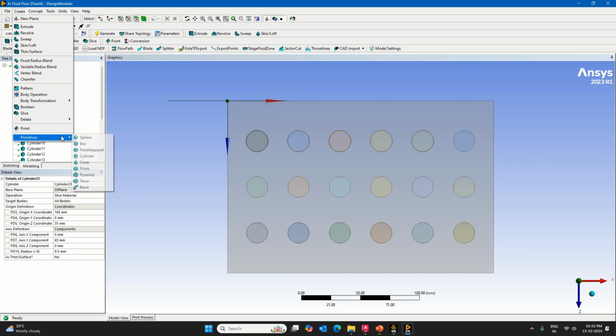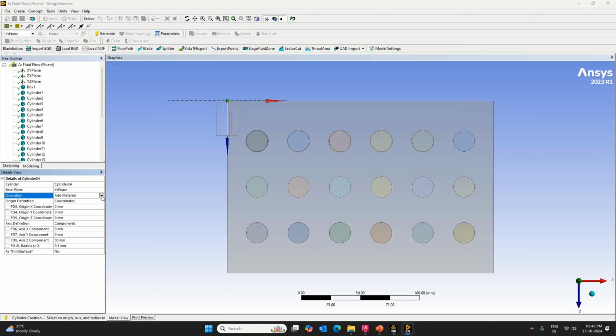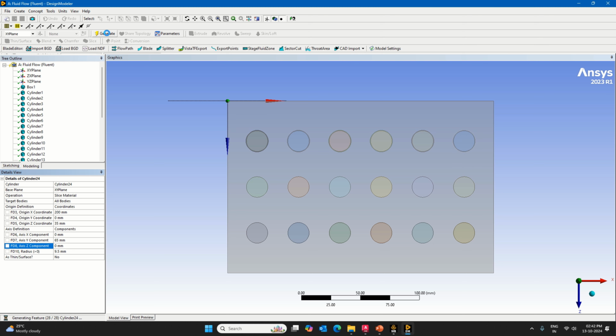So create, go to the primitive, that is cylinder. Instead of add metal, make it slice metal. X component is 200, and Z component will be 35, Y component will be 65, and this Z component will be equal to 0. So let's make it generate.